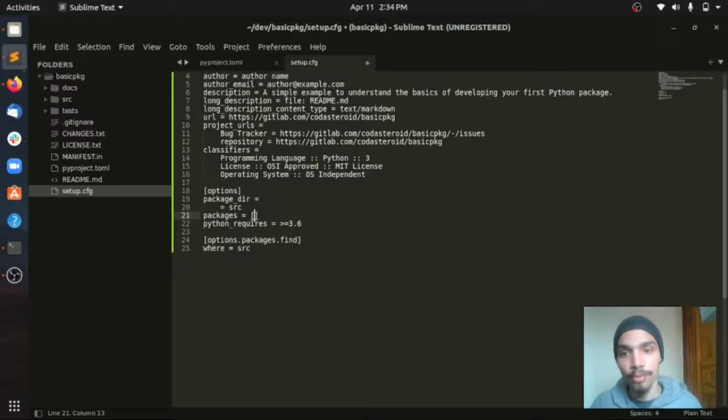But if you want to use all the packages included in your source, you should just use find: and don't forget to define this attribute here using the where variable, to define the directory that includes all packages.